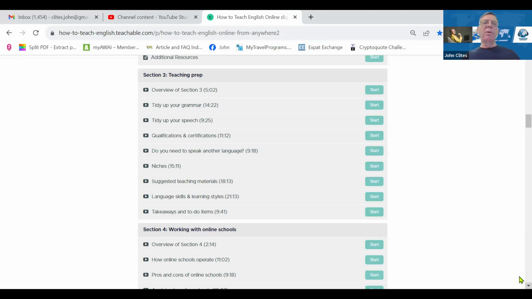Tidying up your grammar. You're a native English speaker, and so you know grammar innately, but it's probably been a long time since you actually studied it. You may be really rusty on terms like, what is the present perfect tense anyway? And you'll be teaching that one, I promise you. So you'll probably want to go back and tidy up your grammar a little bit, and I give you some good textbooks in there. That's all you need. Just get yourself a good textbook, stay ahead of the student, and you'll be fine, all right?